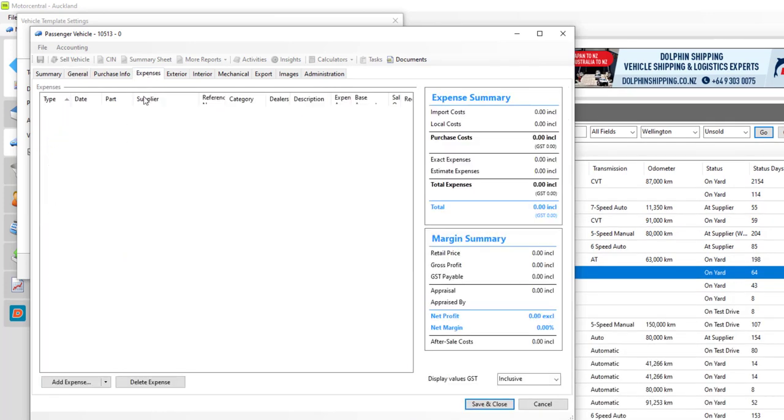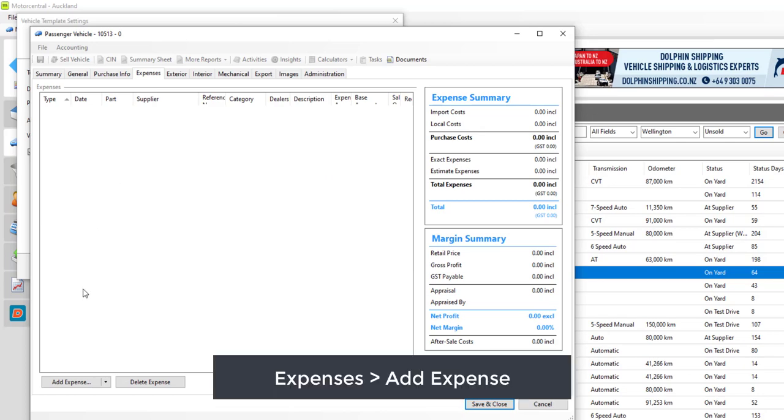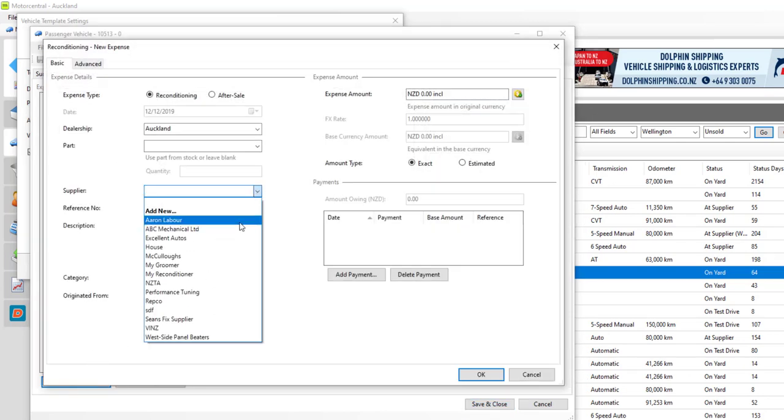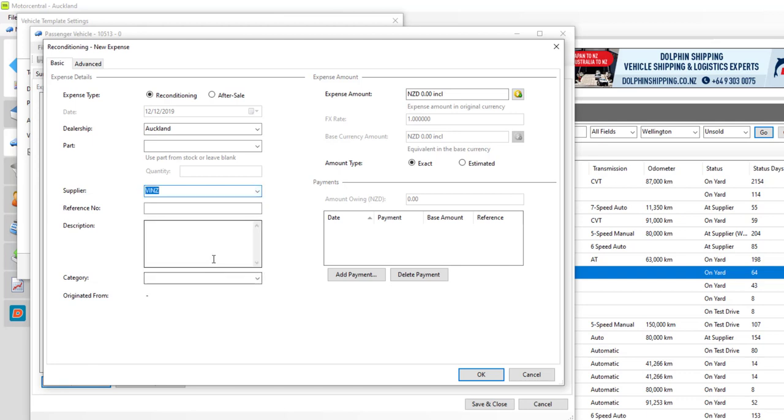So let's start with the compliance fee. We need to go into the Expenses tab and add an expense. For this example, the supplier will be VINs. And we need to enter a description, choose a category, and enter the expense amount. And then we also need to choose the amount type, so it's either exact or an estimate.